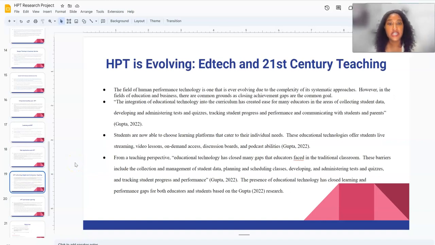HPT is evolving EdTech in 21st century teaching. The field of human performance is ever evolving due to the complexity of its systematic approaches. However, in the fields of education and business, there are common grounds, as closing achievement gaps is the common goal. The integration of educational technology into curriculum has created ease for many educators in collecting student data, developing and administering tests and quizzes, tracking student progress and performance, and communicating with students and parents.